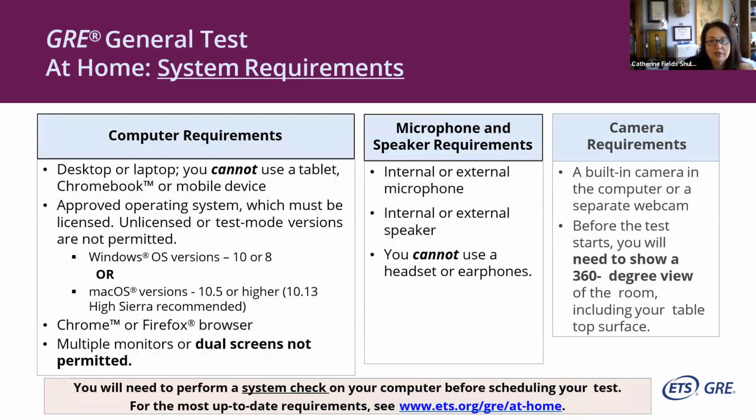All right, just some of the nitty gritty. I won't read this screen to you. You can take a look at it later and or look on the website, but I will give you a couple highlights here. You cannot use a tablet or Chromebook or your phone or mobile device. Also in the middle section here on the microphone and speaker requirements, you cannot use a headset or like earbuds or earphones. And then camera requirements.